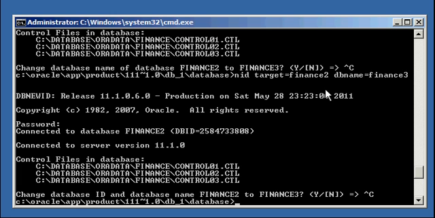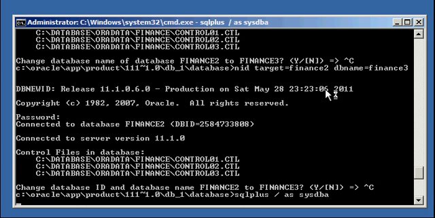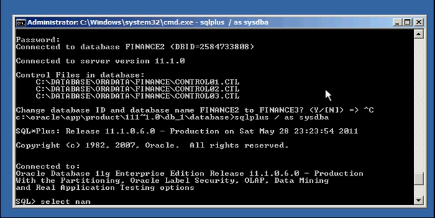Another way to change the database name, we'll show you right now. Let's say we want to change it back to finance. We can connect to our database, select. This time let's open the database again.